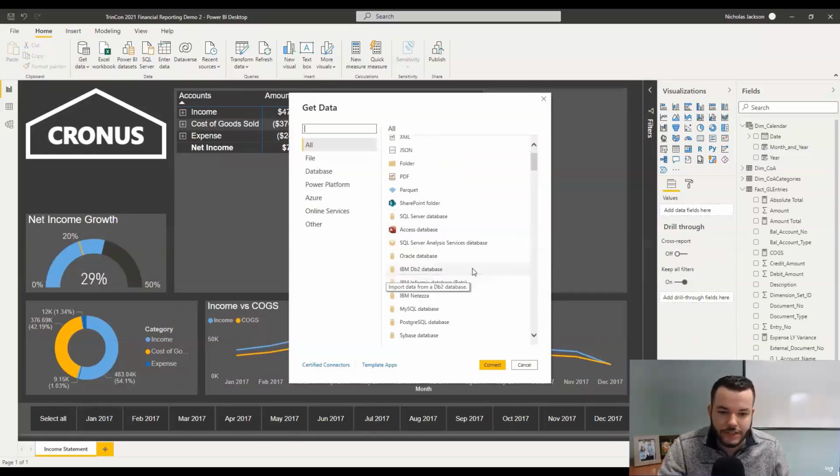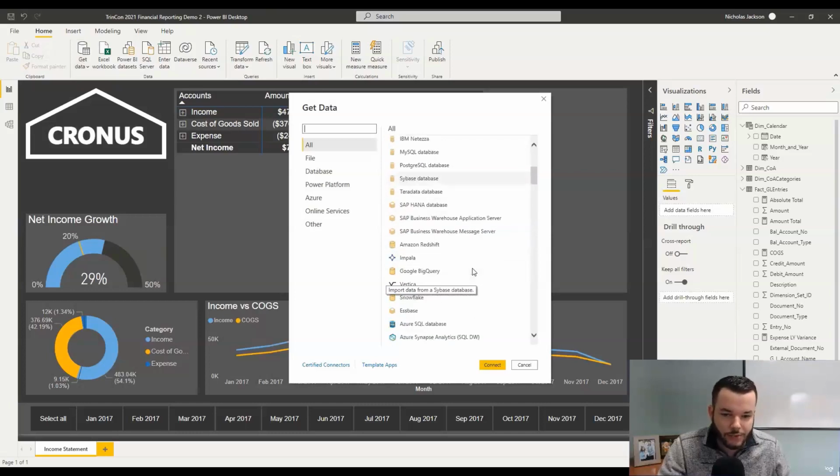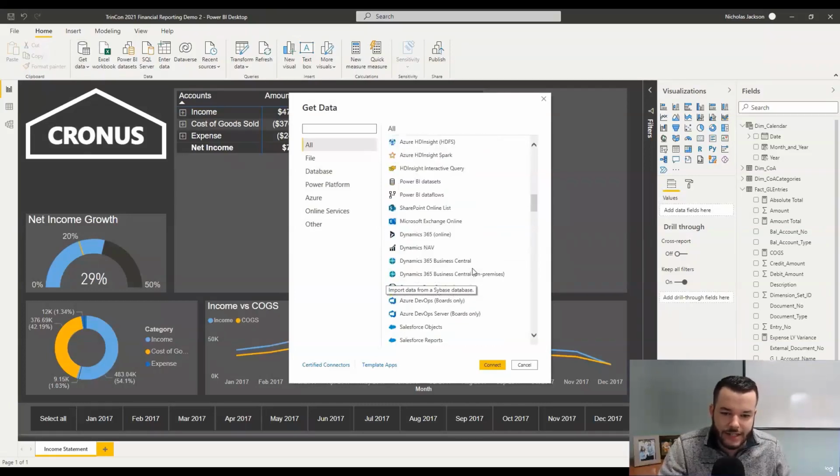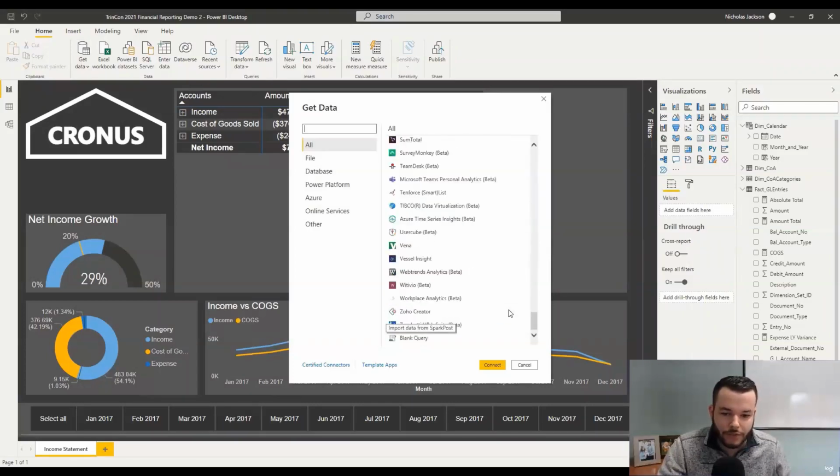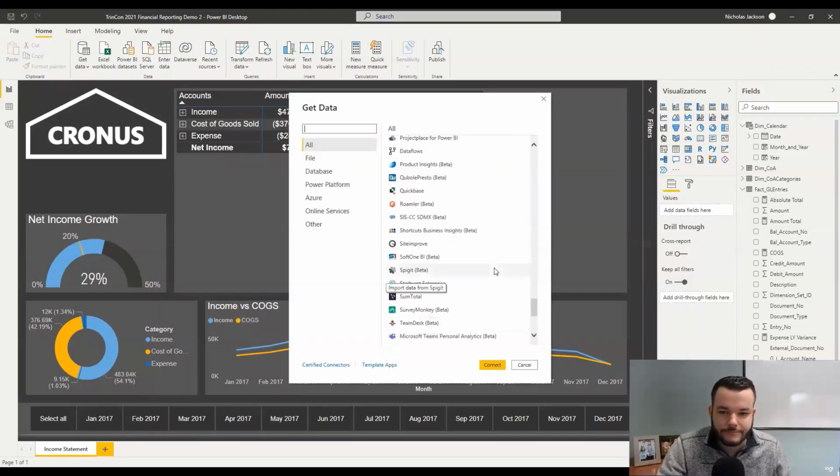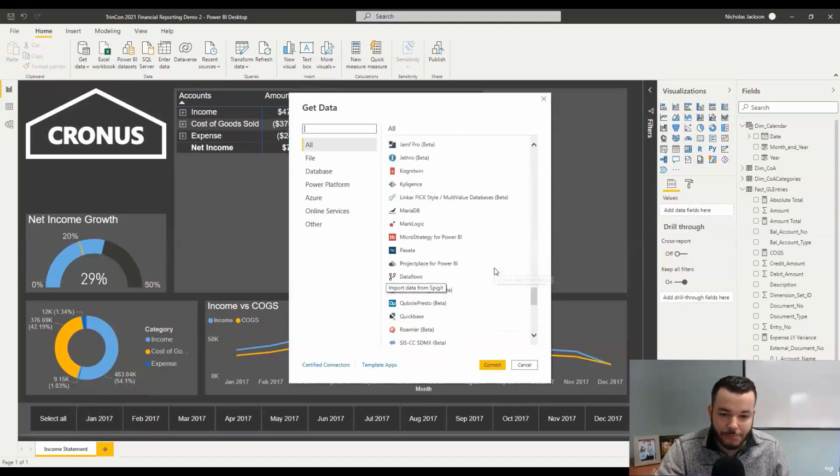And that's something that we've done in the past. If you have another data source, either something that is not listed here, something that's a bit more unique, we're more than happy to help build a data connection so you can pull your data into Power BI. So let us know if that's something we can help you with.